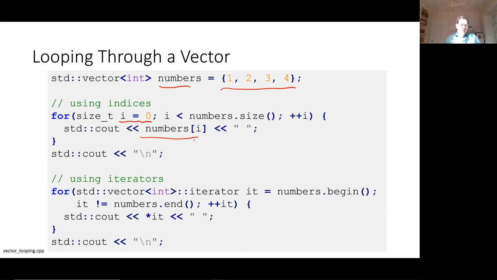We can do the same thing using iterators. So we have to make an iterator of the right type. We want an iterator that goes with vectors. We're going to call it it. We set it equal to the beginning of the vector. And as long as we're not at the end of the vector, that's what that check is, we're going to increment the iterator. And then at every element, we can print out what that iterator points to. So this is going to print exactly the same thing, and it's going to be the same speed as the code I have above using indices.